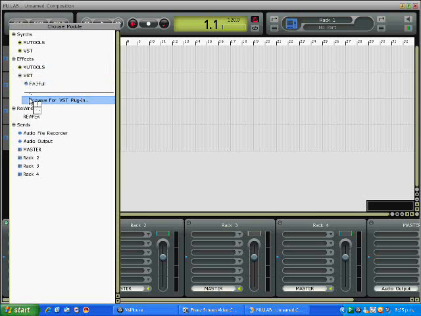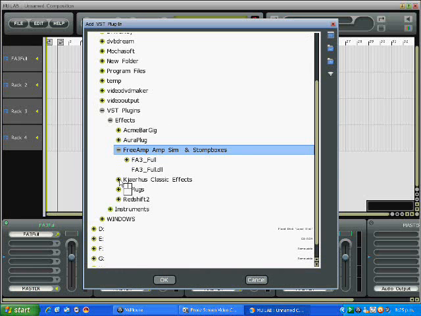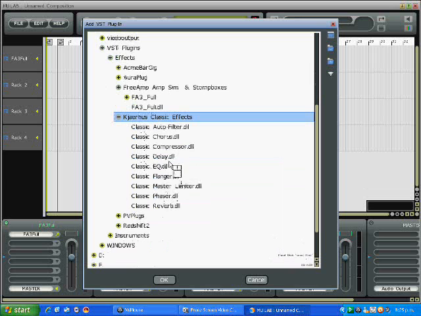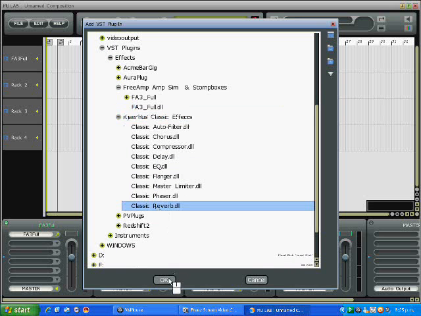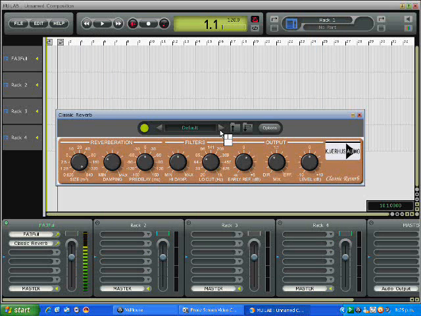I'm going to load a second effect into this rack. I want to put some reverb on the sound as well. I'm going to go to the Keyhouse Classic Effects and select the reverb module. Again, we've got a lot of different presets here, but fully customizable parameters as well. And there we go. That's making some noise.